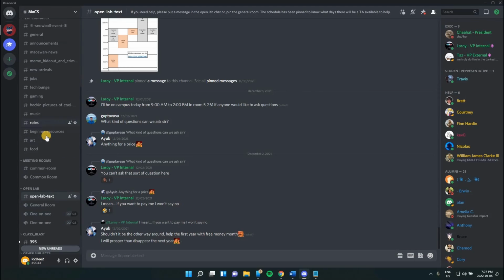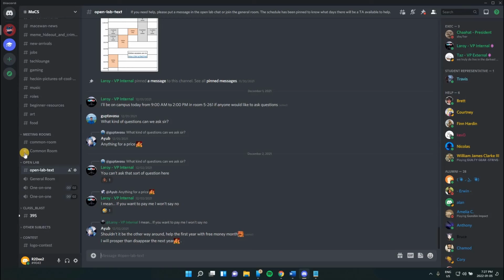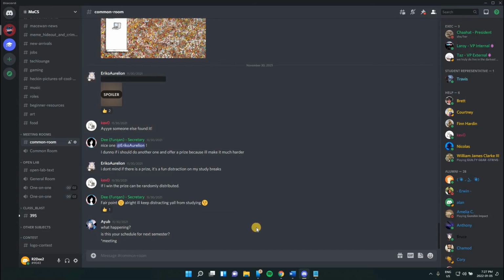Finally, we have our voice channels. Our voice channels are any channels with this little speakerphone beside them. They're commonly in our meeting rooms or open labs. The open labs are generally reserved for students looking for help or learning new things, but our common room is open for everybody. The common room chat is if you want to just chat around, and to enter a voice chat, you just press, and you will be connected to the voice.